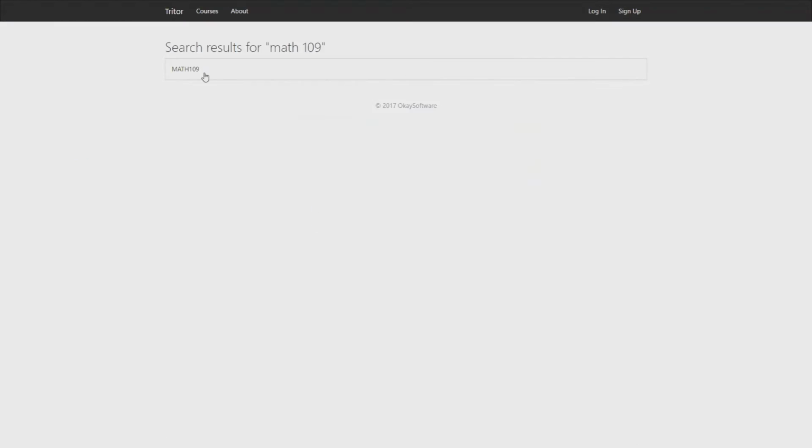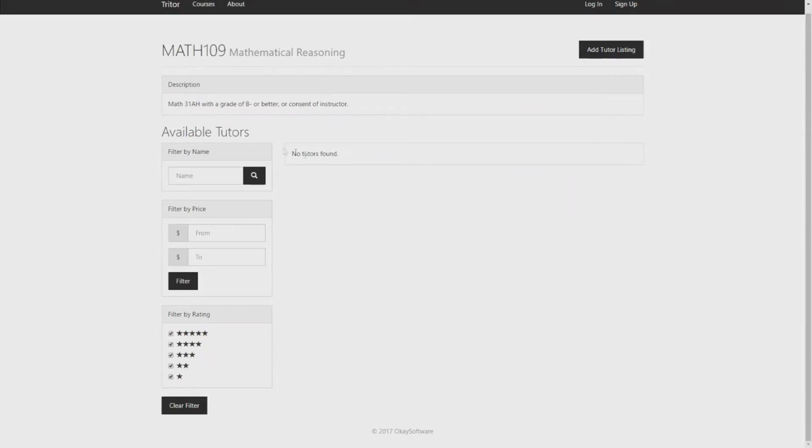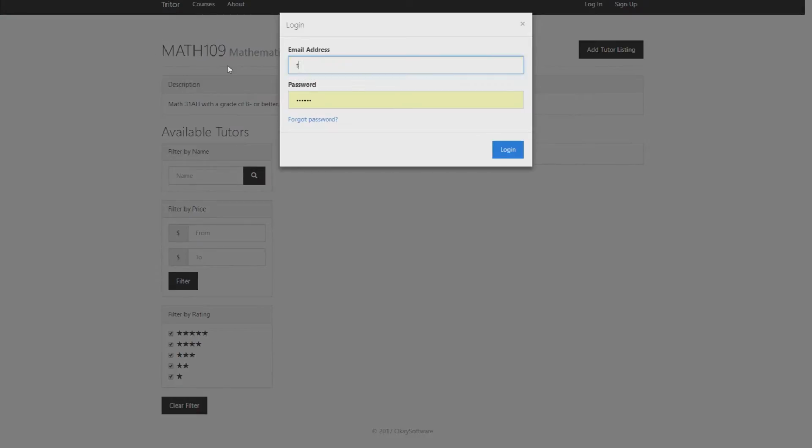On the course search bar, you can click on the course that you want. So here we have Math 109, and this page shows all the information about the course, so we can see the course code, name, and description. There's no tutors for Math 109, so we can add ourselves as a tutor once we log in.